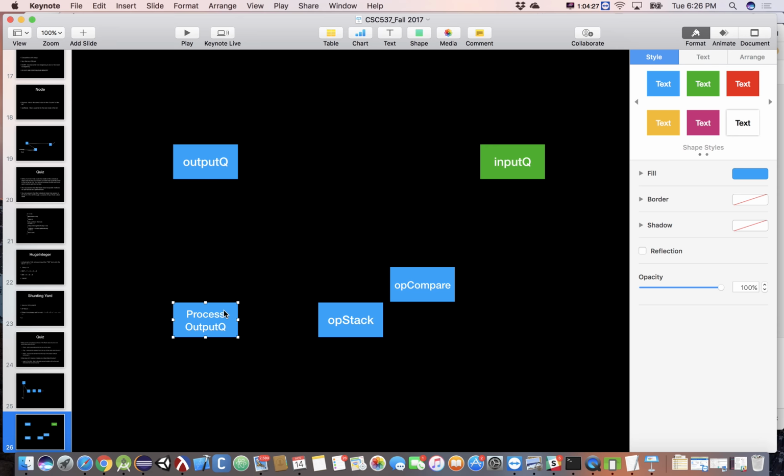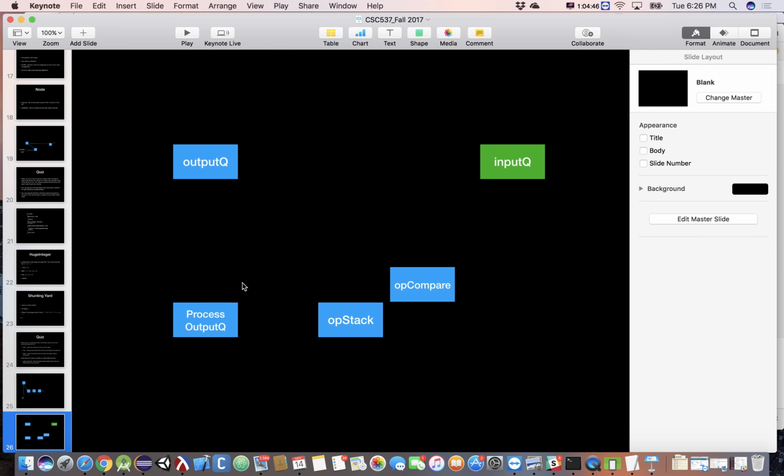All right, so let's take about a 10-minute break. We'll come back, we'll get stuff. We're going to feed from our input queue into our op stack, feed from our input queue into our output queue, and get those two guys set up, ultimately getting everything into our output queue. Then we'll write the process output queue. All right, so come back at 6:37.